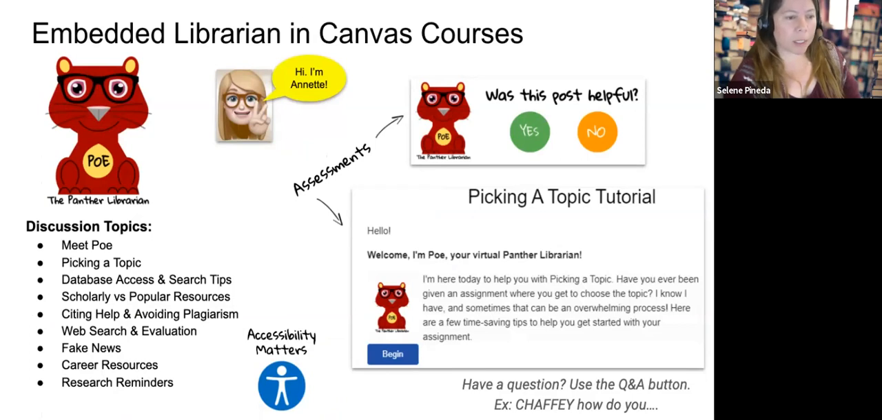And when I came in, we created this Poe the Panther librarian as a mascot for the library. So basically the discussion topics that are listed there, like Poe, picking a topic, all these topics were in the discussion boards within the specific course. And the professors would ask for us to be embedded in their classes.